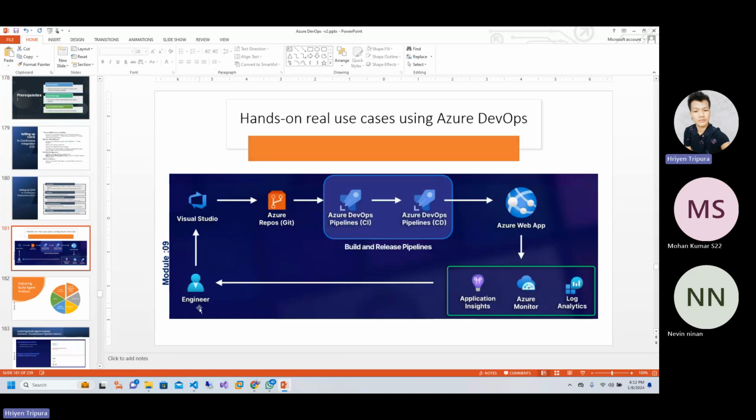Like I mentioned, we have an engineer working here who builds the code in GitHub. They clone it here, and again they push back to my Azure repo. In this case it would be Azure Repos, but in our case it is GitHub.